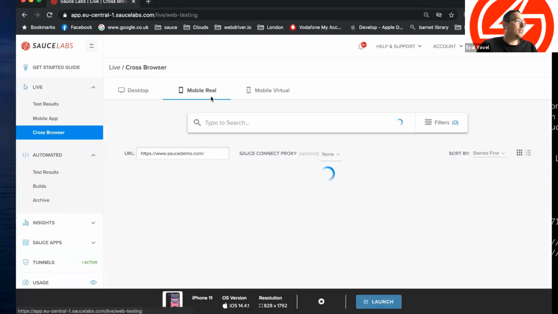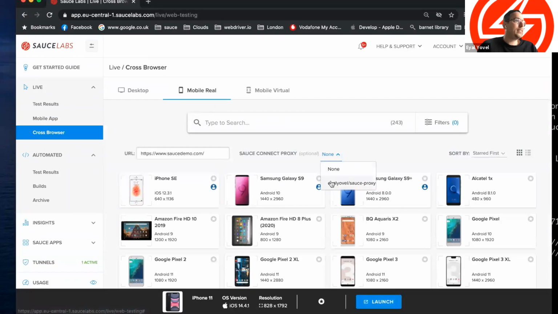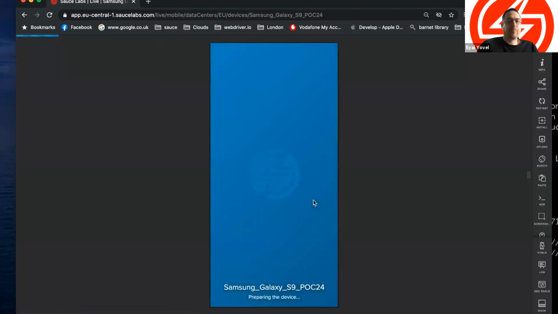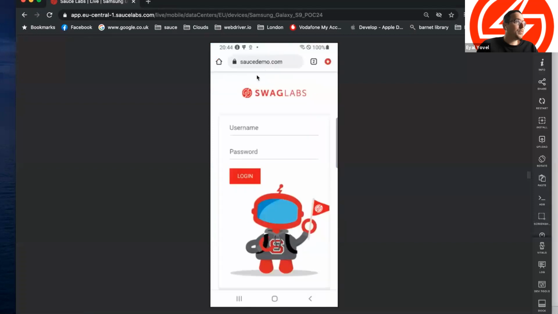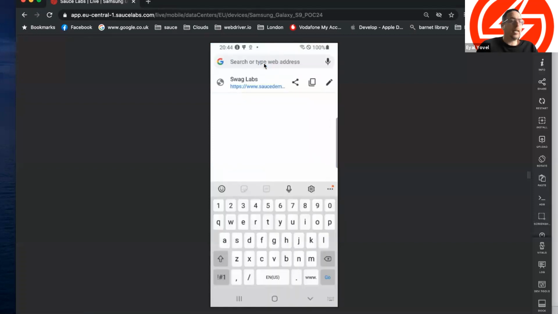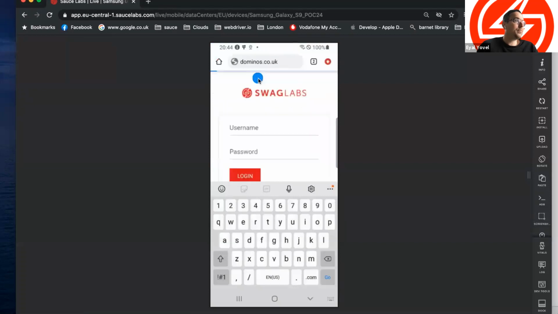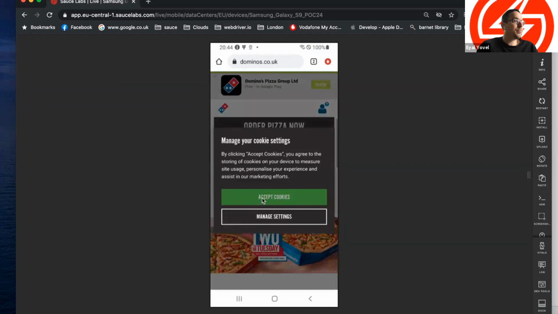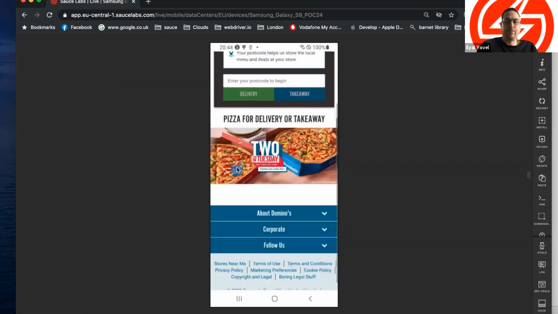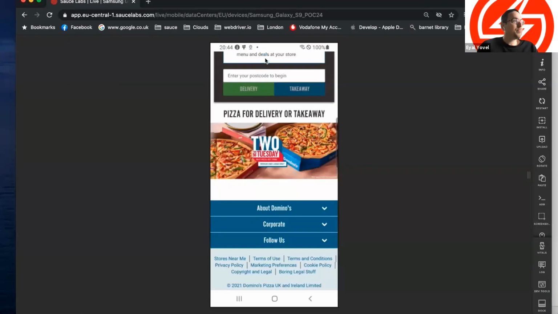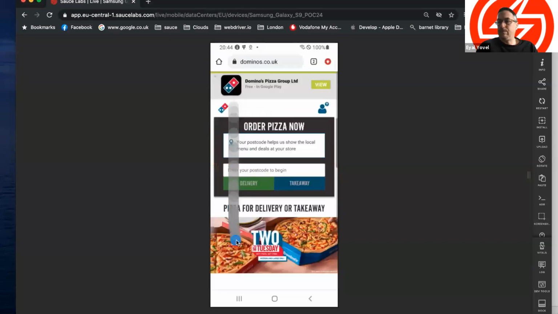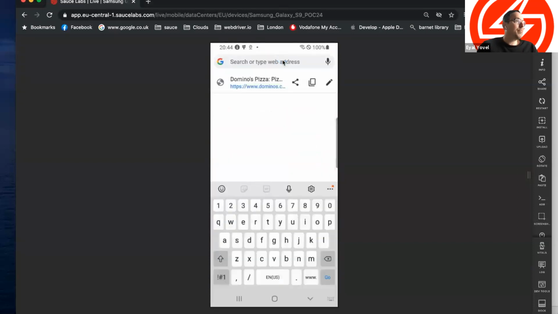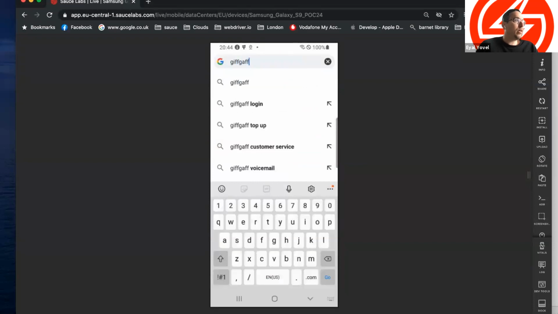So now when I select the same device or a different device and select this tunnel that we just created, and try again to reach the same website, so now when I try to reach the Domino's Pizza in the UK again, I managed to reach this website. Same for Giffgaff.